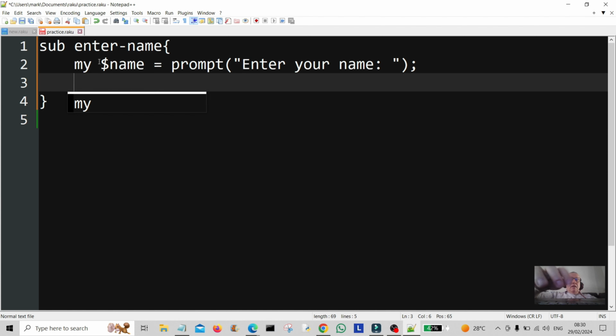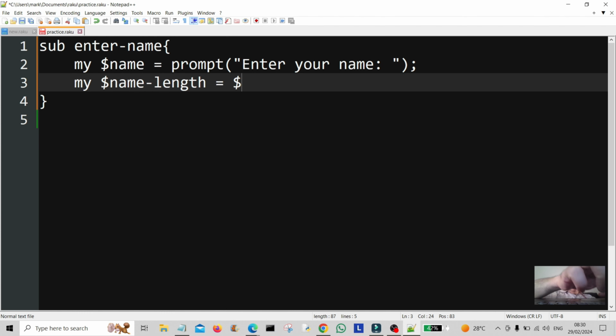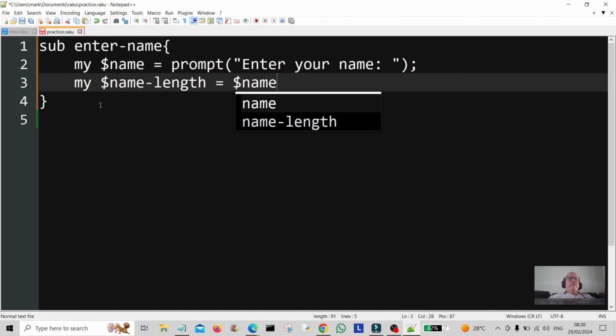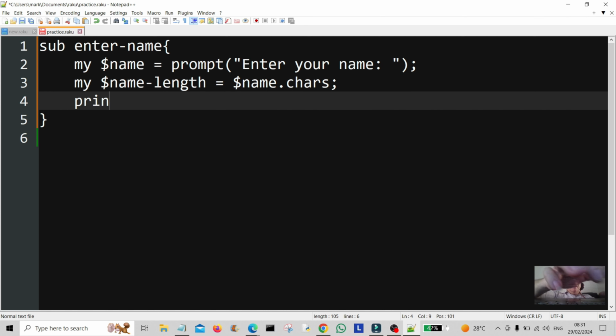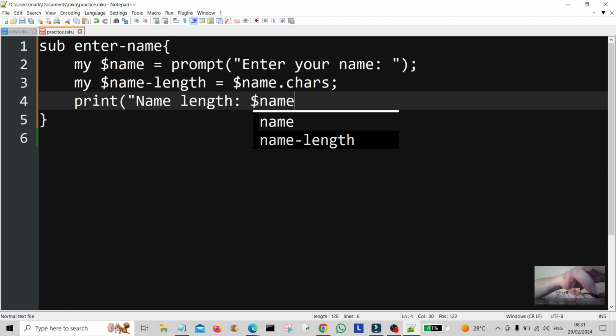Okay, now I'm going to create another scalar, which is going to be name length. I'm going to assign it to the name up here that we've used, dot chars, characters, and then we're going to print it out. So we're going to print name length, and that's going to be scalar name length.